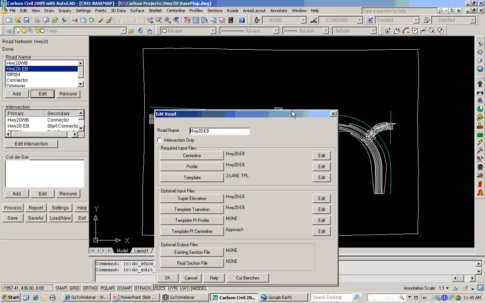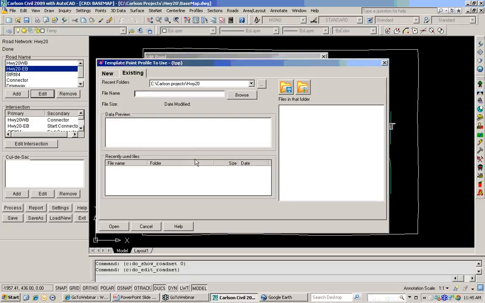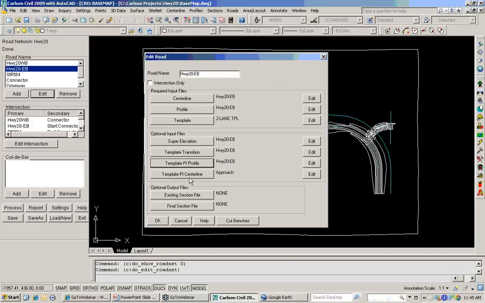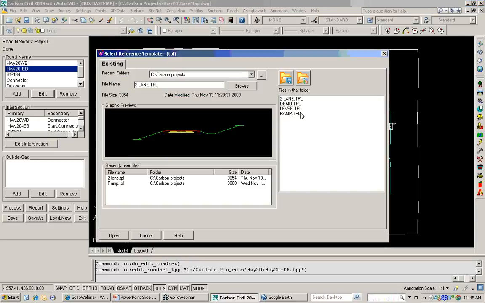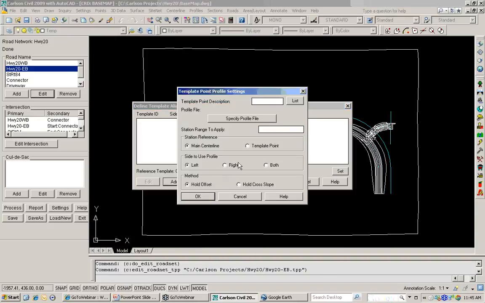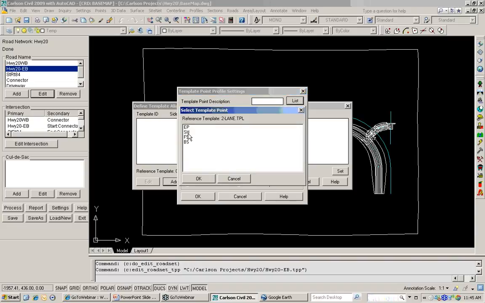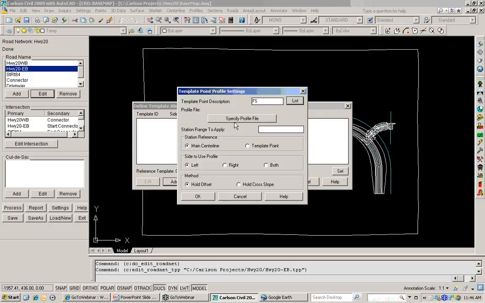So what I could do, however, is create a template point profile, and let's keep the naming conventions consistent here. And again, it's very similar in its nature to the template point center line. What I do is I basically set the template, again my two-lane roadway template in here, and then I can simply add in what point I want to control. Maybe I control the toe forward slope on my ditch, maybe the toe back ditch. I can choose which one of those I want to use, and then specify a profile file to create.